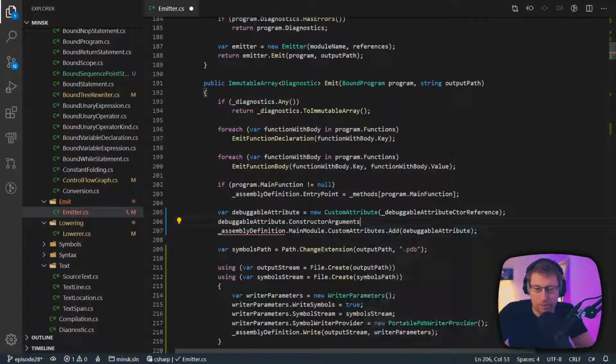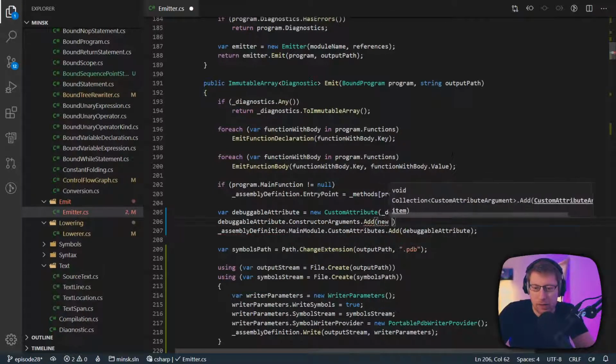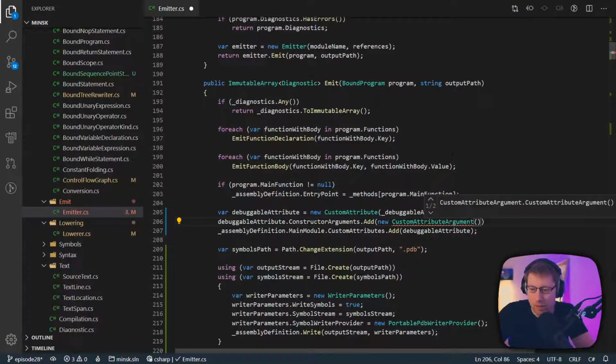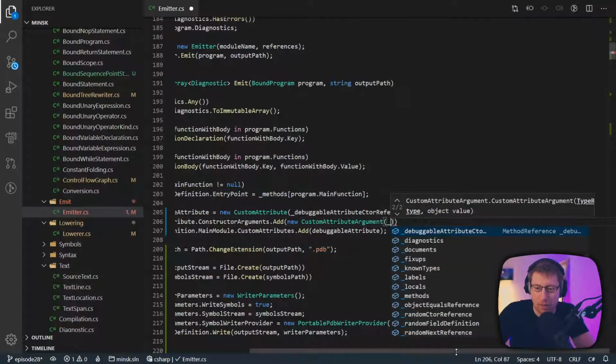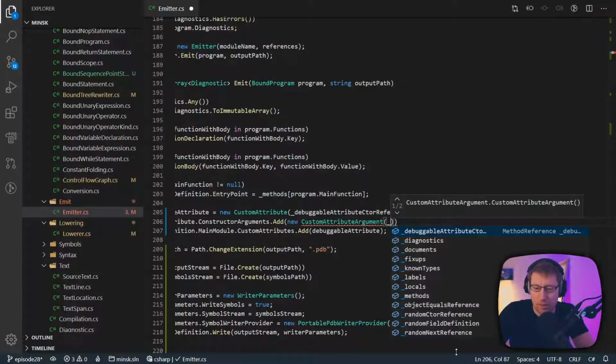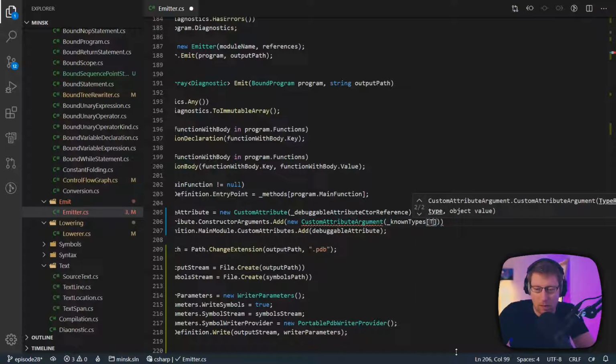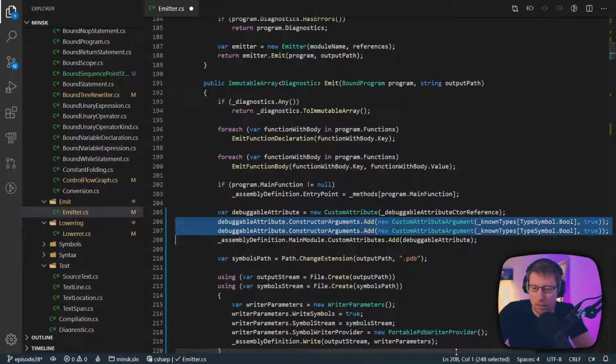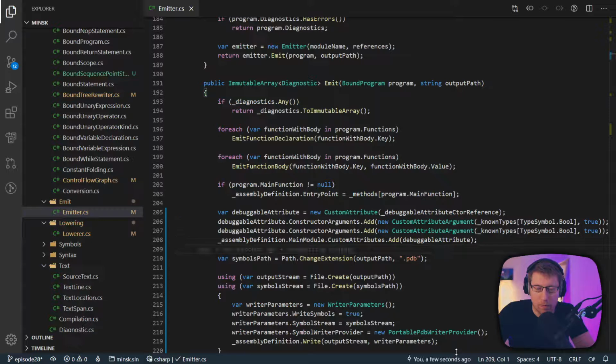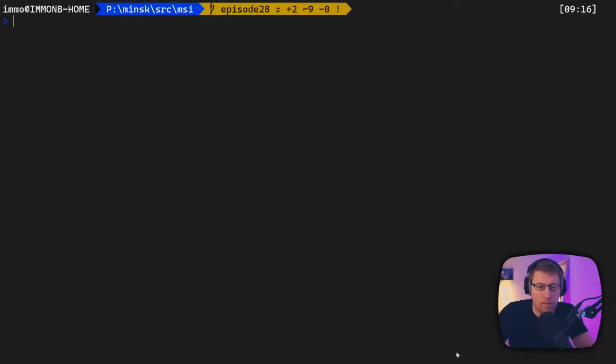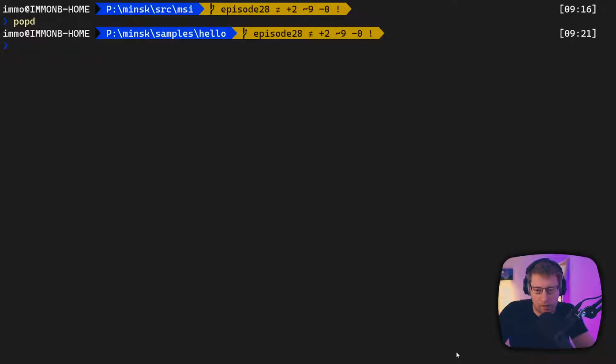And I think we have to add something to the call here. Constructor arguments. Here you go. Add new custom attribute argument. And there is a type reference, which in our case would be, what is it? Known types. Type symbol bool. And then value would be true in our case, right? We have to pass in true twice. Okay, that may have worked. Pop D, because we were smart earlier.